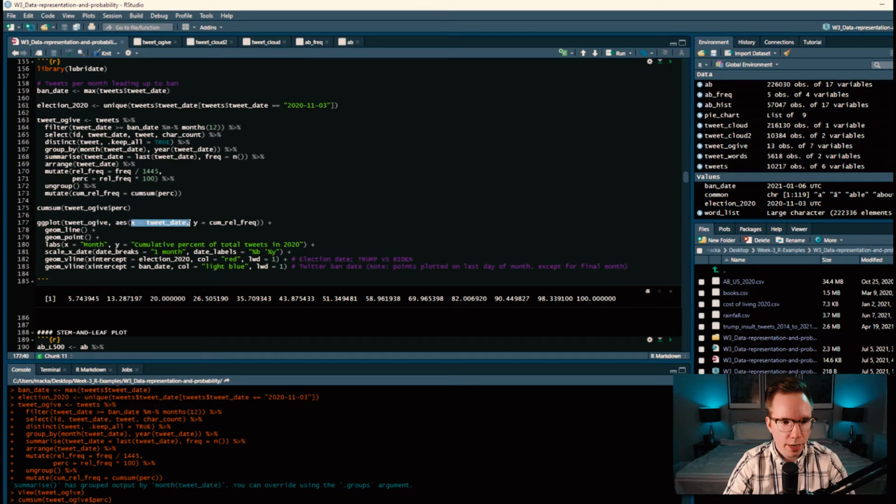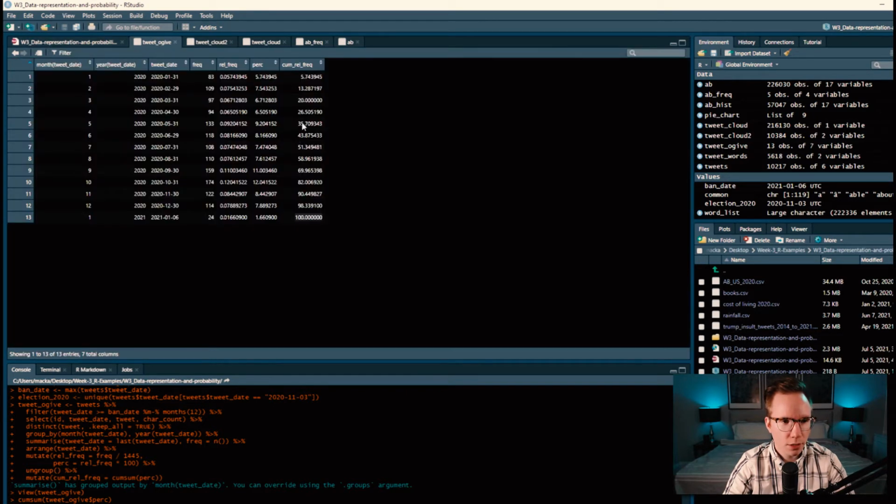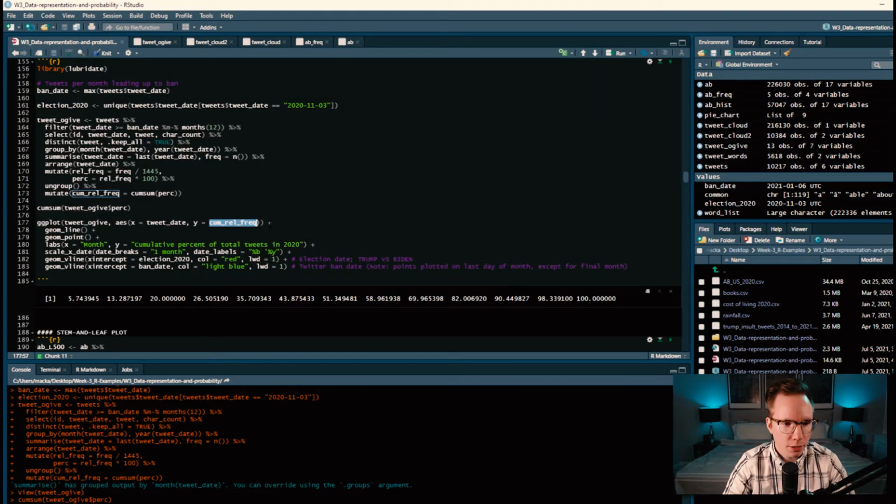The aesthetic will be x is equal to the tweet date. So along the bottom of the chart, we'll have the time, the month, and the year. And then along the y, we'll have the cumulative relative frequency. So this last column. And we'll add in the geom_line function, and add in the geom_point function, which both do exactly what you think. This one adds the line to the graph. This one adds the points to the graph.